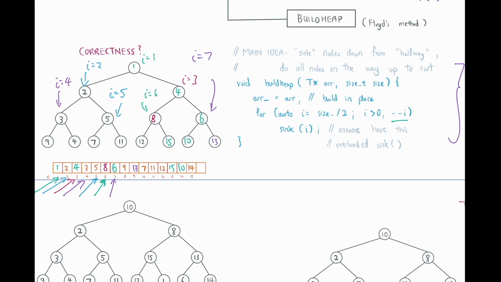So we can check everything. Is it a heap, or rather, now is it a heap? After we have done this build heap operation, we can see yes. 1 is less than both sides, 2 less than both sides, 3 less than both sides, 5, and we can check everything.